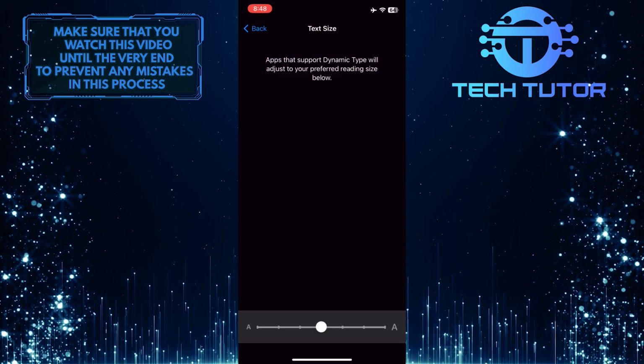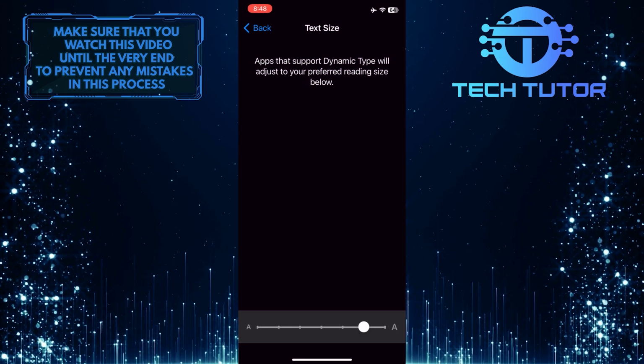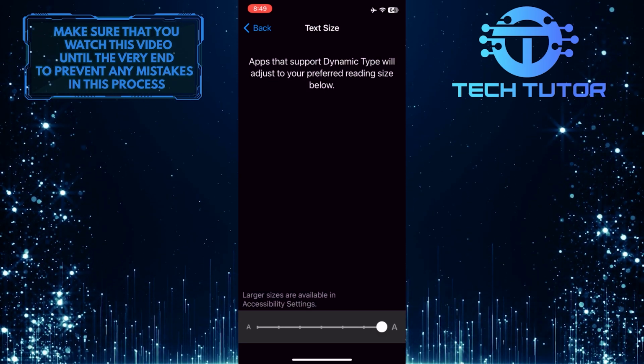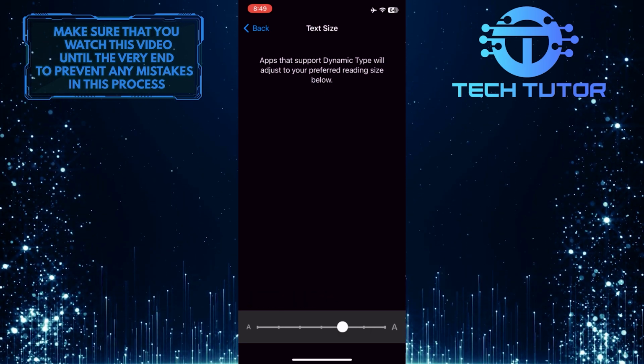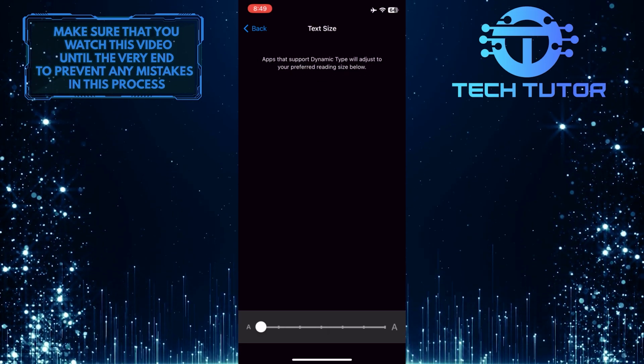So now all you have to do next is drag this slider to the right side, and it will make the text bigger on your iPhone. If you drag this slider to the left, it makes the text smaller. So you can play around with this and select the perfect text size for you.